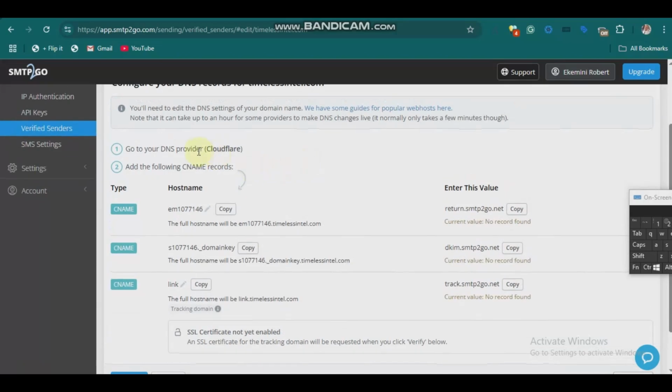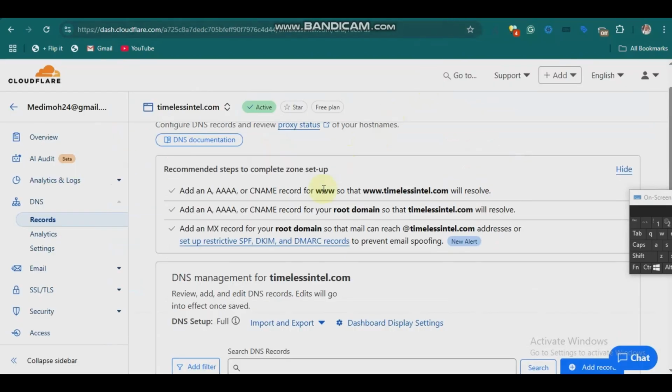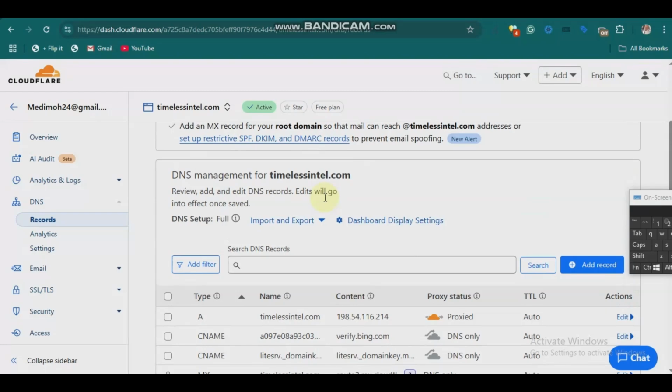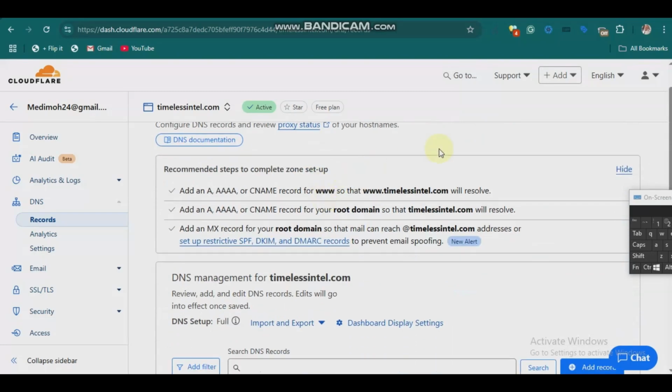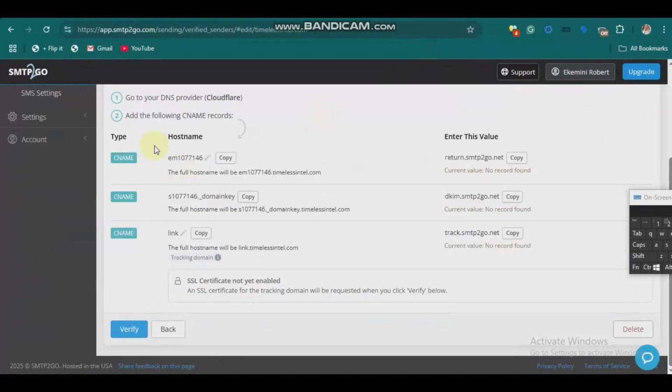My domain name, I bought it from Cloudflare. It's actually on Cloudflare. Even if you didn't buy the domain from Cloudflare, if it's on Cloudflare, it's going to indicate here. Cloudflare makes it so easy to manage domain names. So what you want to do is add those records that you're getting from SMTP2Go to Cloudflare. I'll start with this.